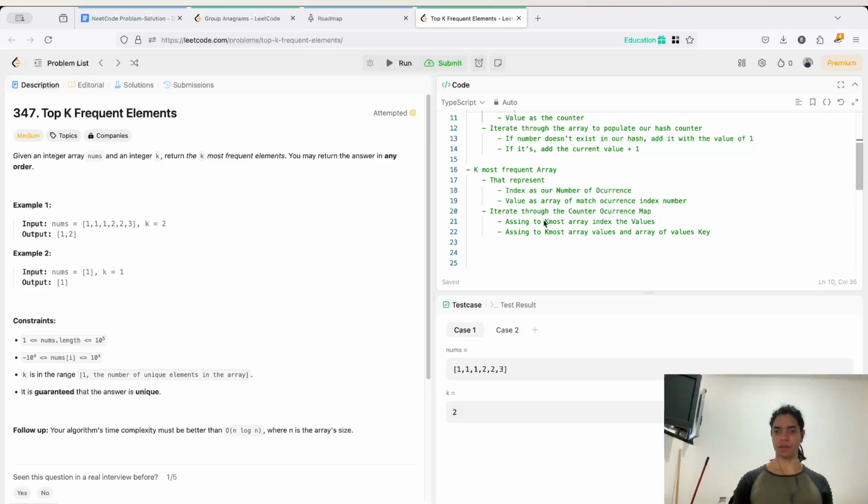So with this algorithm, now we have our collections where the index will contain the counted occurrence, and the array here will contain the array of numbers that occur that many times. So that's exactly what we're going to do here.